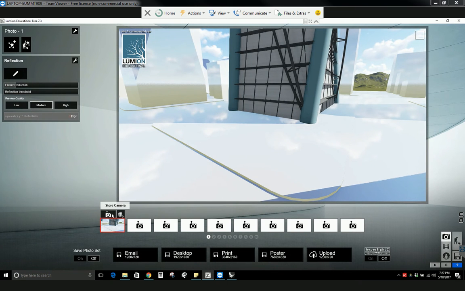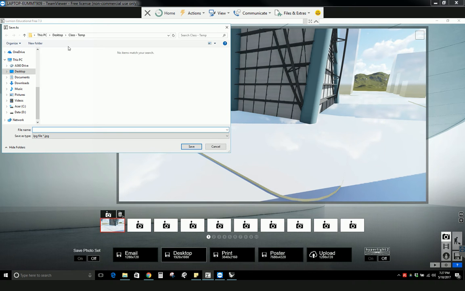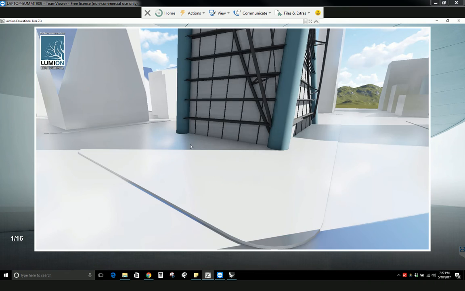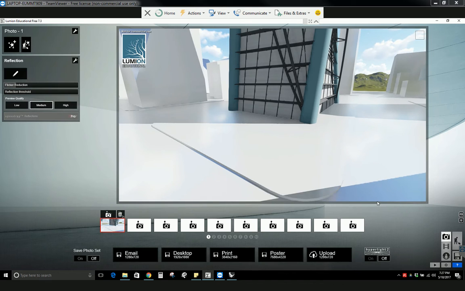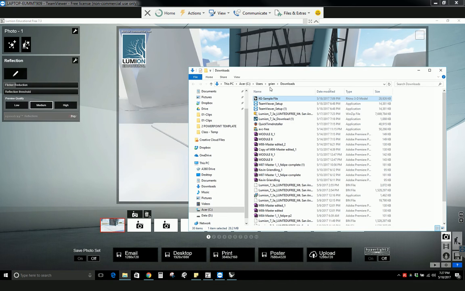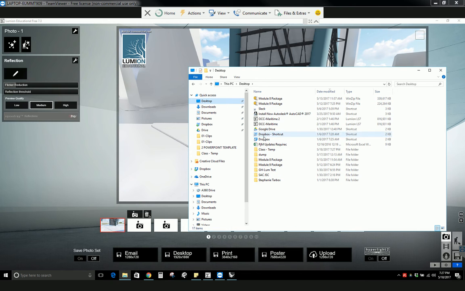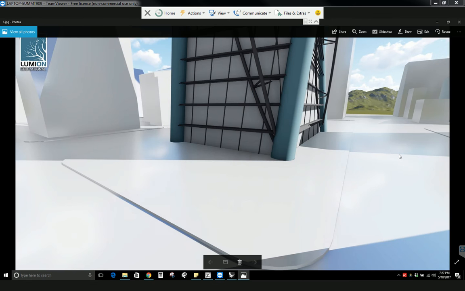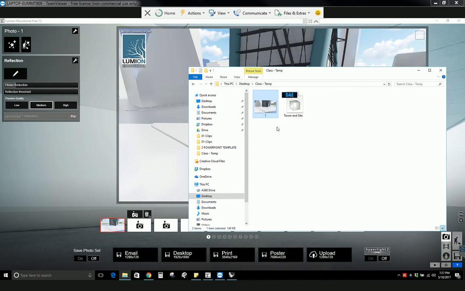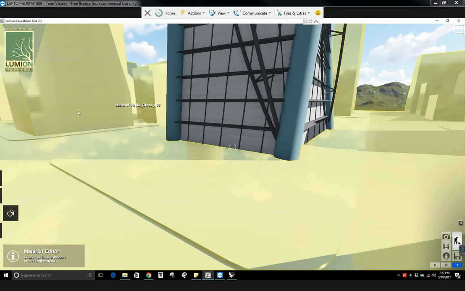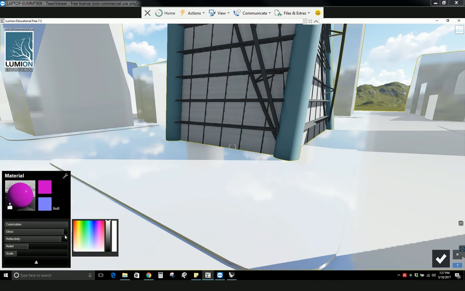And I'm going to do a quick draft of it. Okay, so that went really fast. Let's go to desktop and class temp. Okay, so without Speed Ray, that's kind of what we get. We could make it a little bit more reflective, and then we can play around with it a little more. So let's go back in here. Let's make it even more reflective.